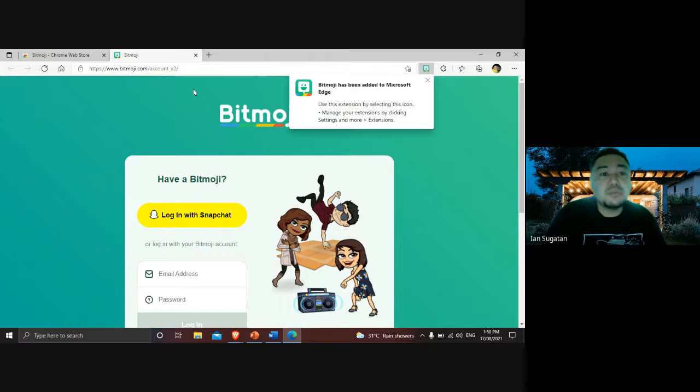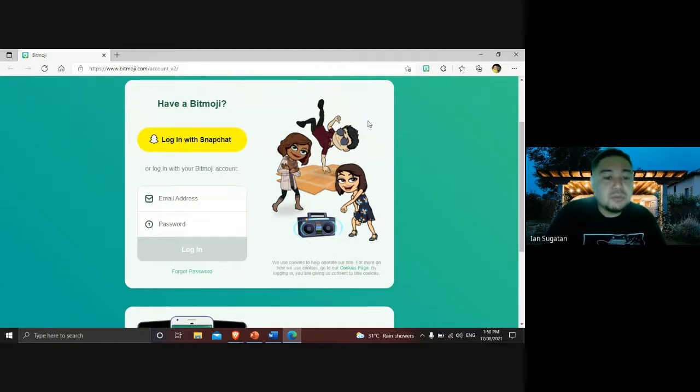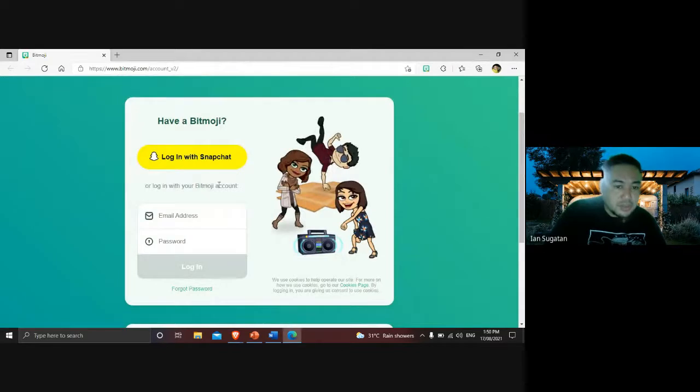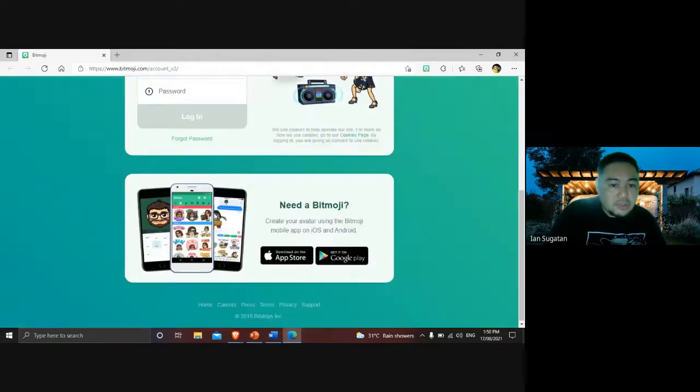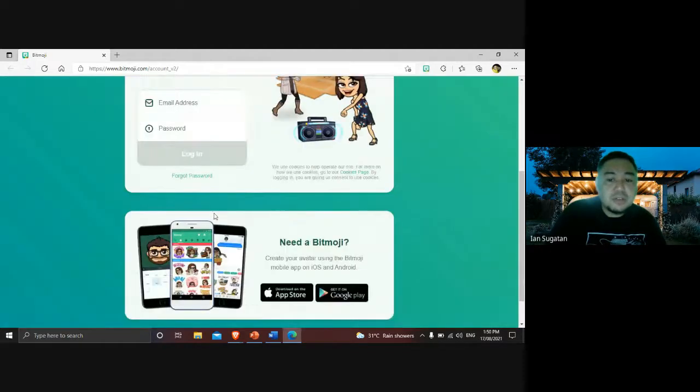I'm sorry, I'm using Microsoft Edge. Now, since we don't have any Bitmoji yet, we cannot log in here, so we still need to download this to our application.